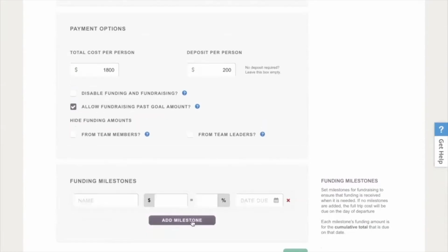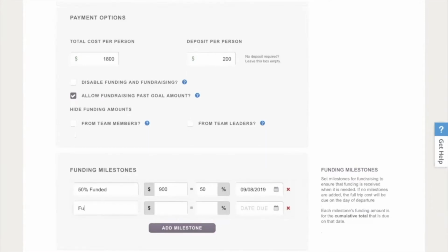Again, this was part of your homework. So I know that I want them to be 50% funded, and I don't want to deal with calculating the amount. I just know that I want them at 50%. So you can go ahead and put 50%, and this will give the amount that they need to be up to. And then we'll go ahead to the due date. So we know that the trip is in November. So we're going to say September 8th, I want them half funded. Add another, we want fully funded.